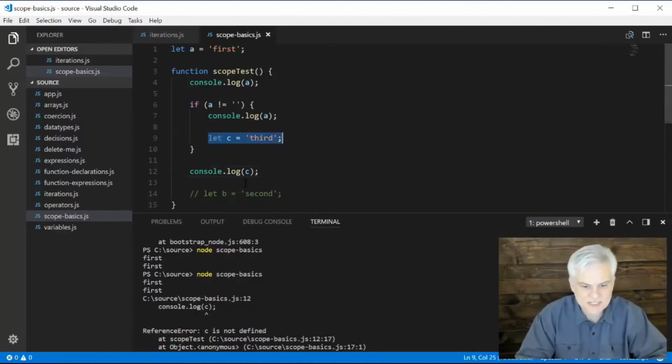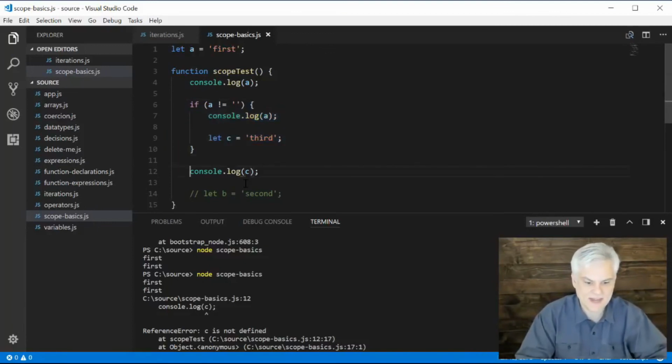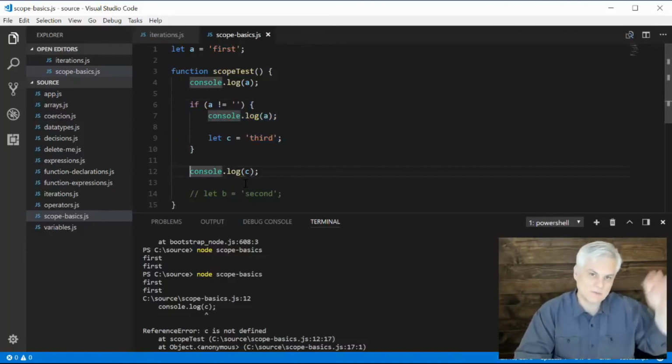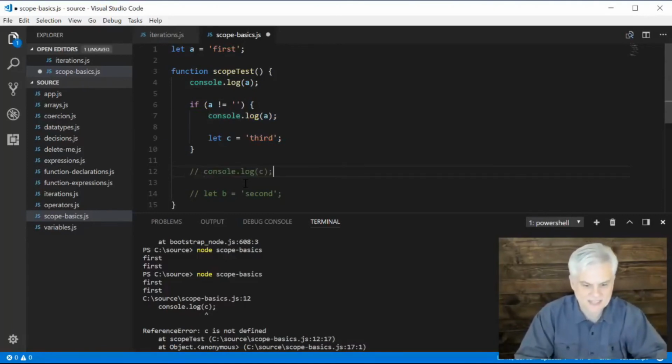The variable c was defined inside of this code block, and once we executed that code block and got to the end of it, then c was removed from the computer's memory. It's no longer available to us. In a sense, it dies, and it's no longer available.